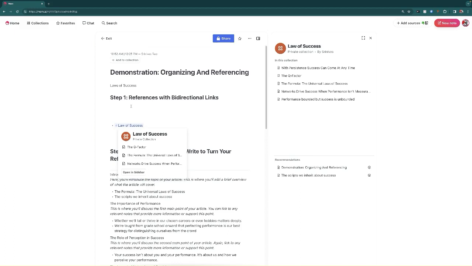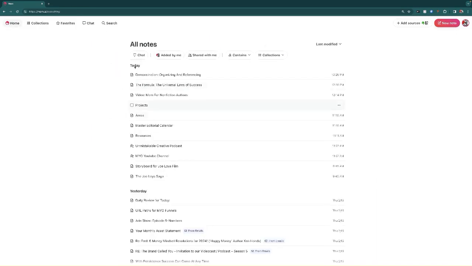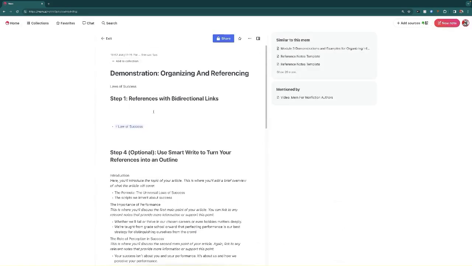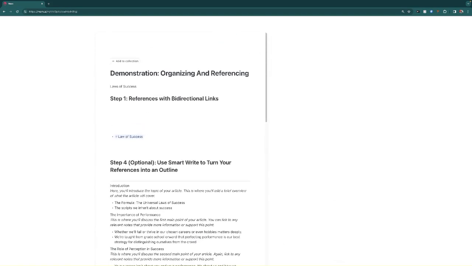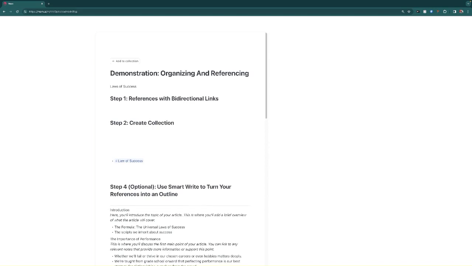So it serves a number of purposes. Not only does it make things easier to organize, but it also ends up streamlining your writing process, and it ends up being an antidote to writer's block. So let's go ahead and put all these things back that we took out of here. So we had step 2, which was to create a collection. And then step 3 was to organize our notes.